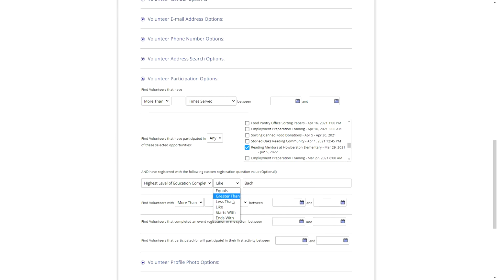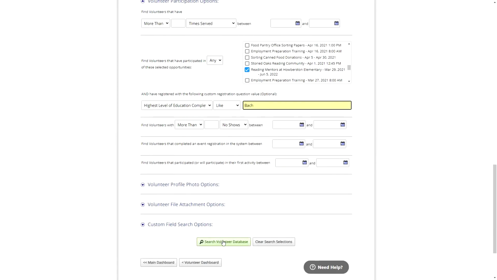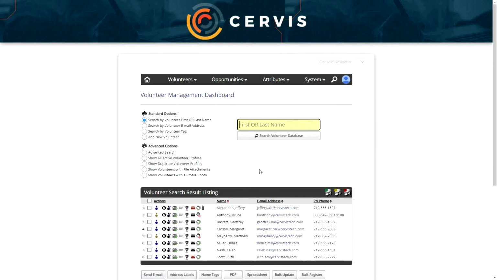The greater than or less than options are for numbers and dates. But if we go ahead and run this search again, it's searching for people who are registered for this event, or in this case, this project. And when they applied for this project, they said that their highest level of education completed was a bachelor's. So that's what I'm searching for in this case.